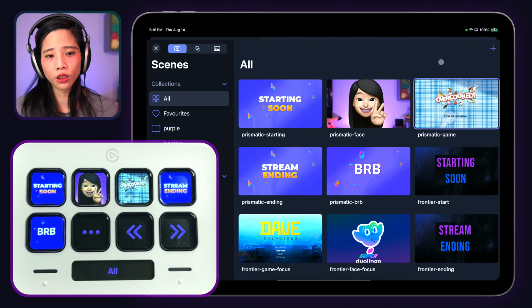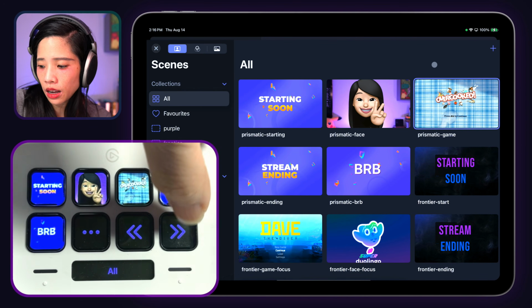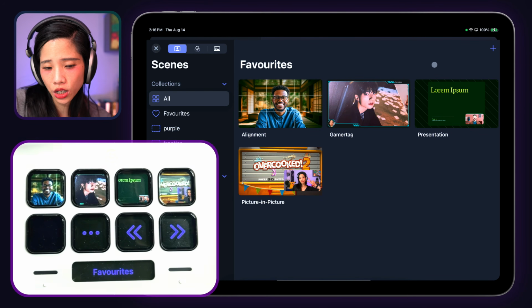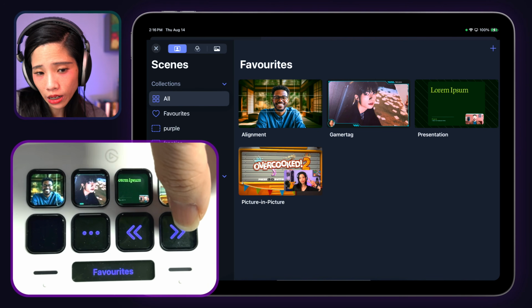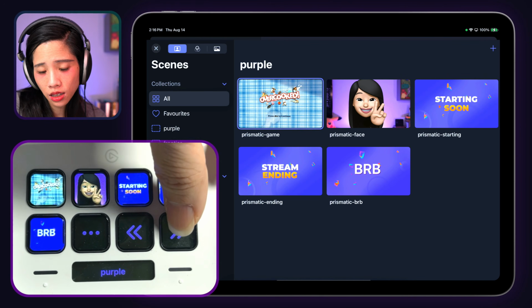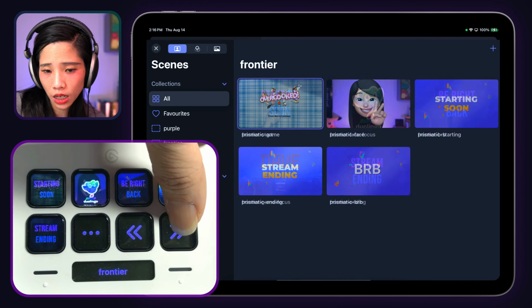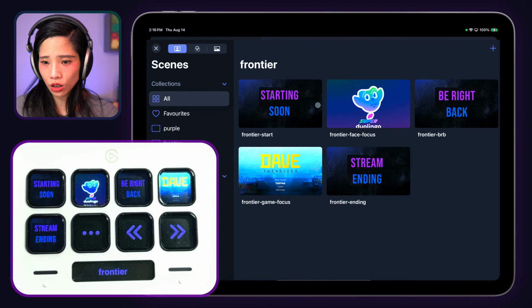Here, I'll pull up the full scene. But if I scroll through them, it just scrolls through the scene collections. So I definitely recommend organizing your scenes into collections so that it's really easy to get the scenes that you need while you are actually streaming.